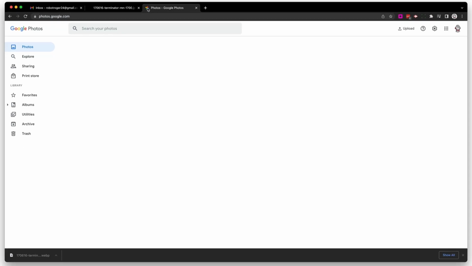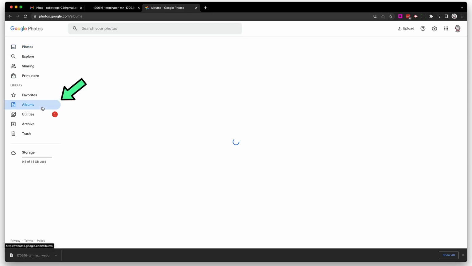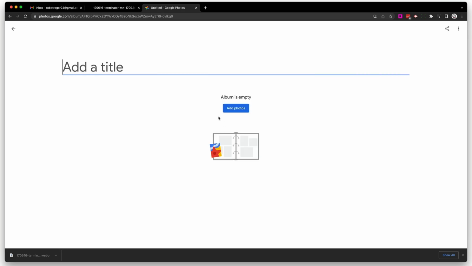photos.google.com. So Gmail will not pull photos from your Google Drive. It will only pull photos from your photos.google.com account. And you first have to make an album for it to be able to find those photos and pull them. So I'm gonna go over to albums over here on the left. I'm gonna create a new album and I will just call this album Inspiration.